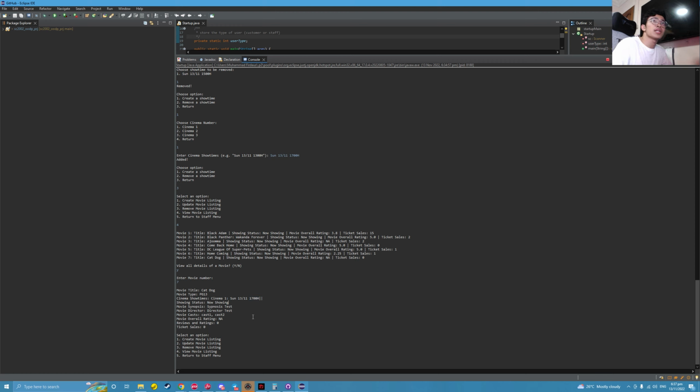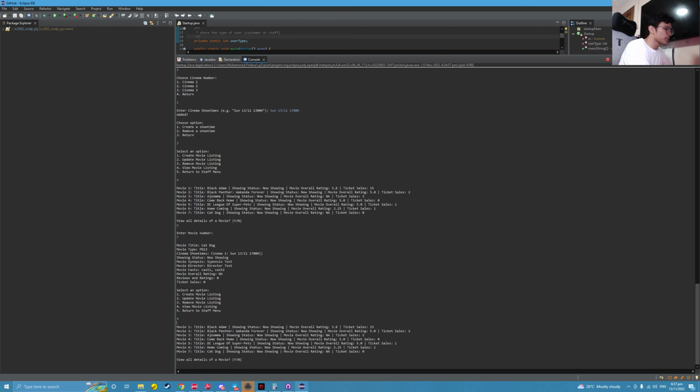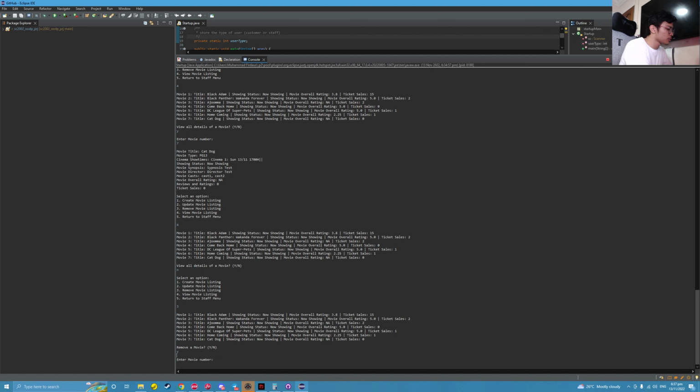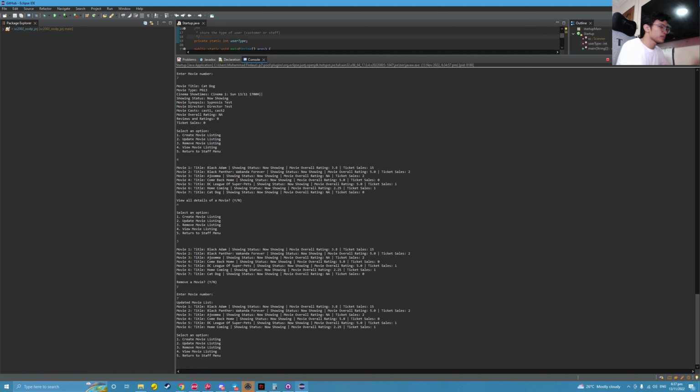So now let's say I want to remove the movie listing. Okay, so if you were to view movie listing, we can see that Cat Dog is still inside here, right? So let's say I want to remove the movie listing. So all I have to do is just type in 3 to remove movie listing, type in the movie number, and movie has been removed. So that's how it works.